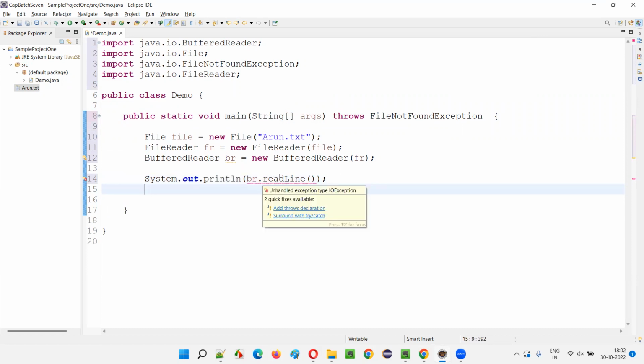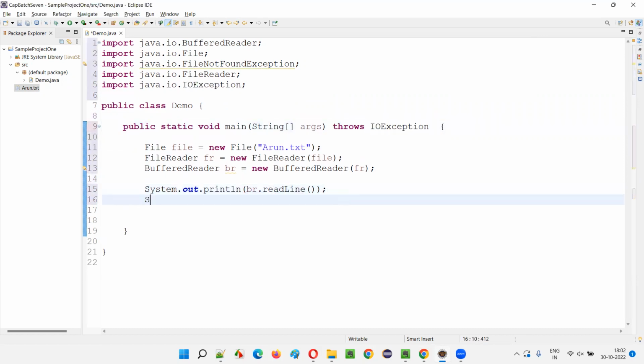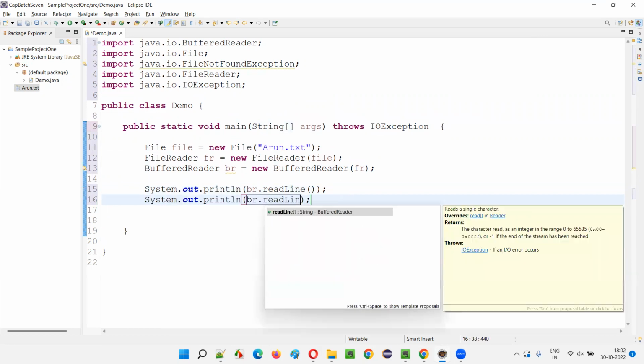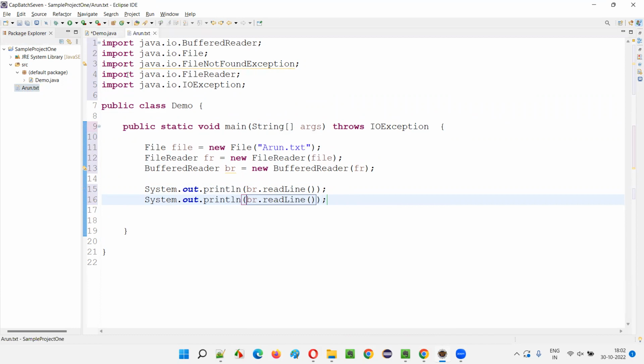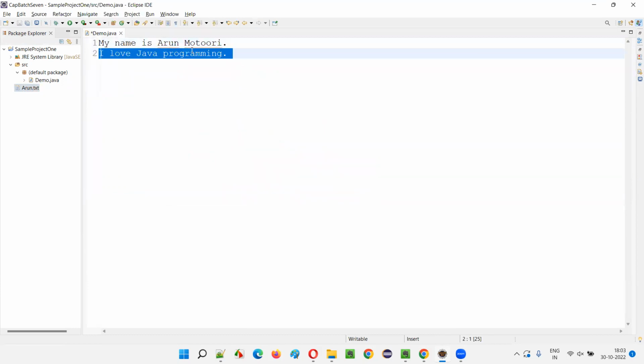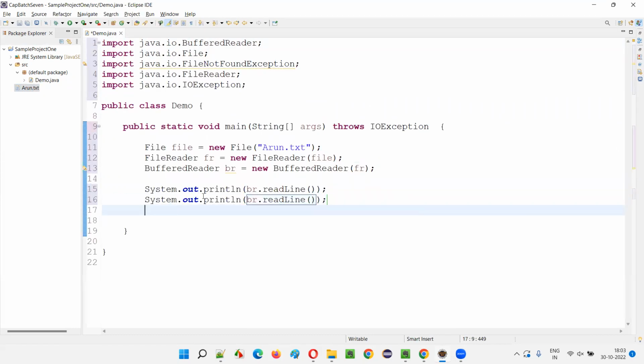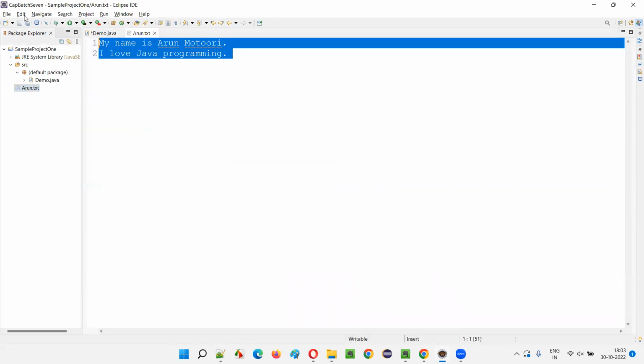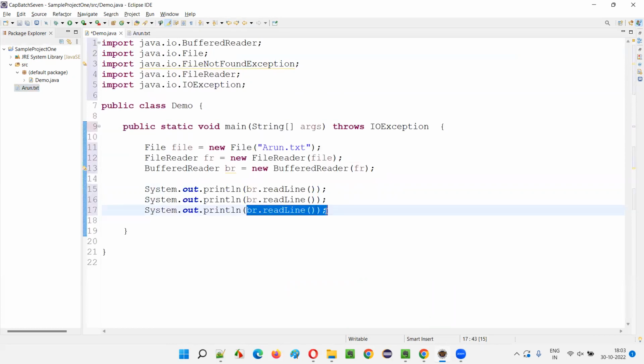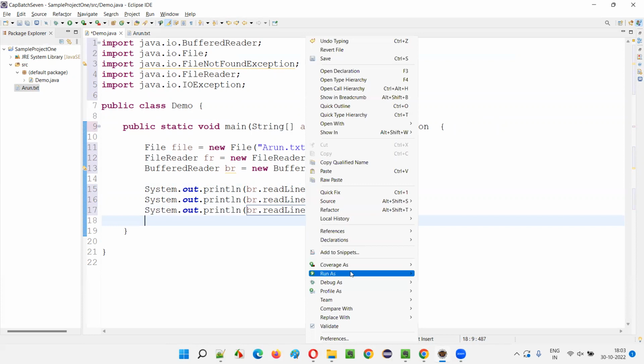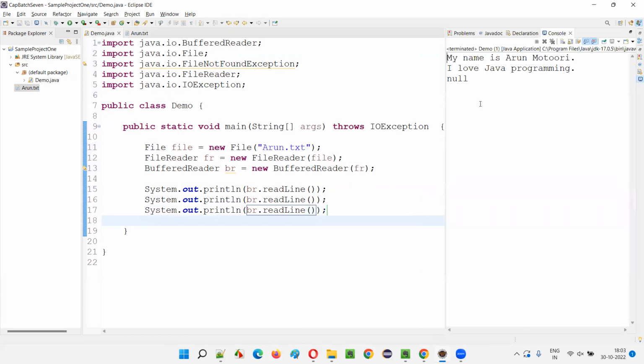Now, hover the mouse on this and ignore the exception, guys. Okay, System.out.println again br.readLine. Second line will be read. What is the second line? I love Java programming will be read and printed into the output console. Second line is also read. What if I still try to read one more line which is not existing in the file? You see, there are only two lines here, but I'm trying to print the third line which is not existing. First line is okay. Second line is okay. Now again, if you say br.readLine, it will print null, guys. Okay, run this code. You'll see that a null will be printed in the output for the third line.